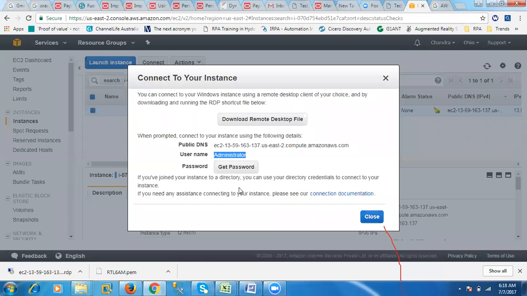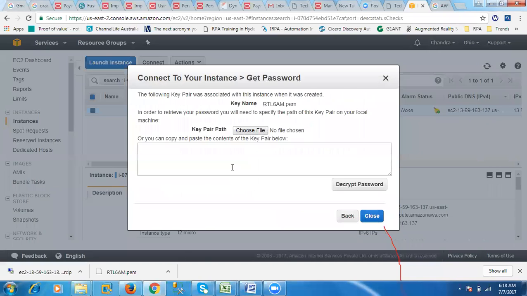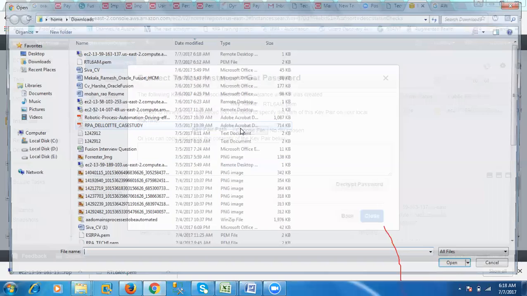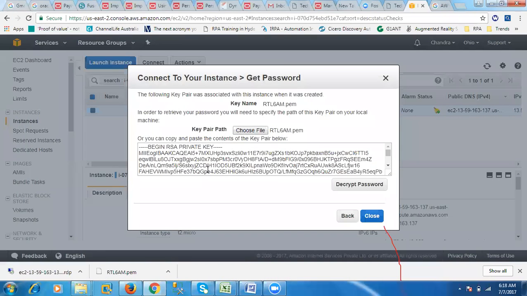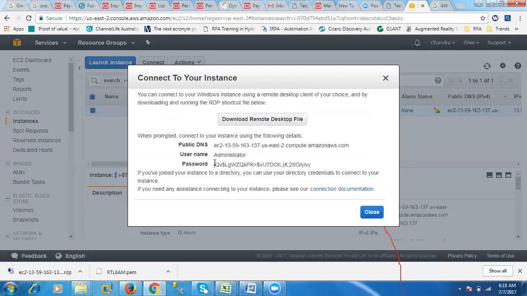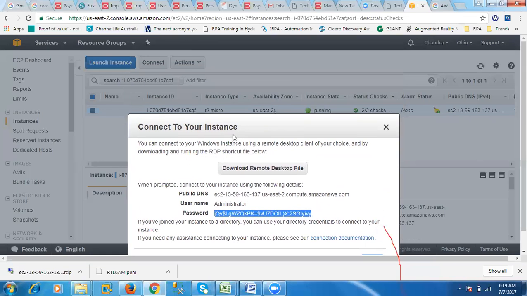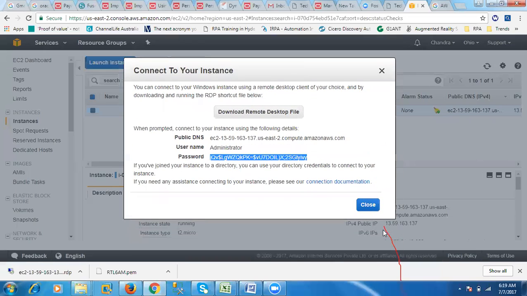The username is administrator. Then get the password. But the password will be in encrypted mode. You have to choose your key pair file, this RTL 6 AM one, and decrypt the password. In order to retrieve your password, you need to specify the path of this key pair on your local machine. Now it is going to show us the password for this instance.